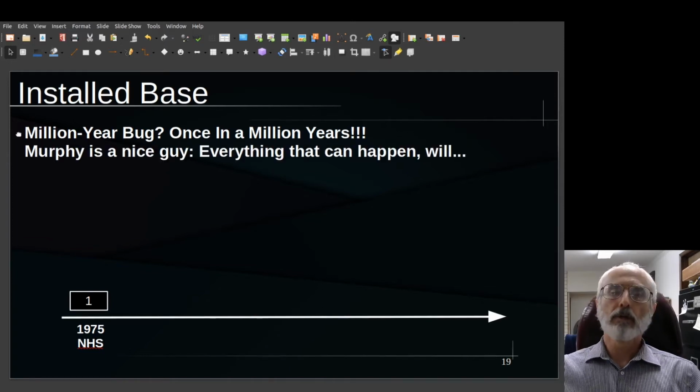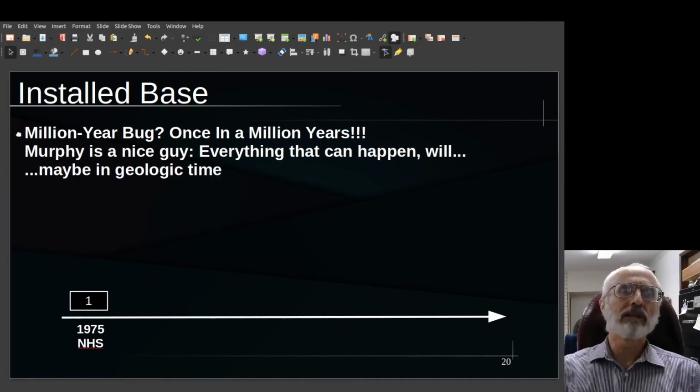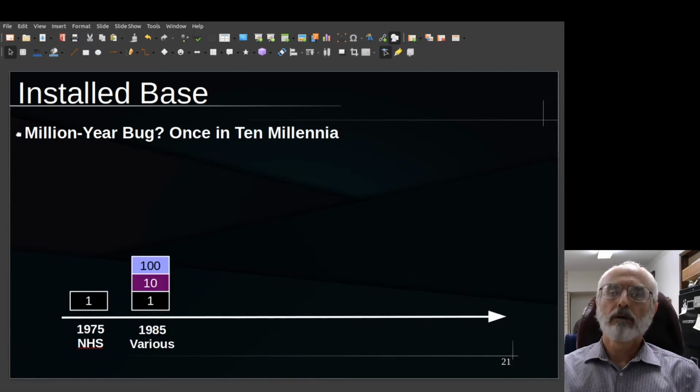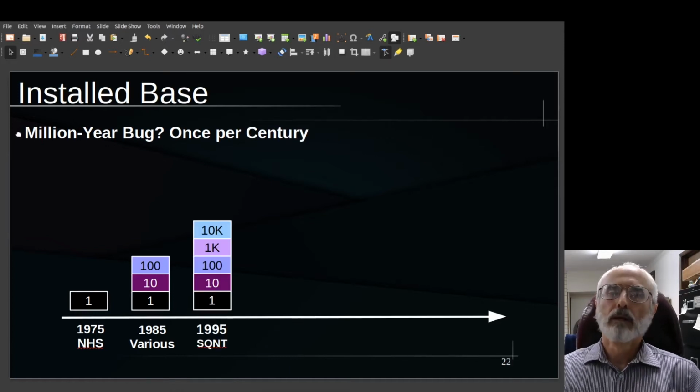As time went on, I did more projects. And the thing is, at that time, everything that can happen will, eventually. Maybe in geologic time, but still, there was a bug. In the early 80s, I did contract work, maybe a few tens of installations. The million-year bug happens once per 10 millennia. No big deal. In the early 90s, I was working for Sequent. We had maybe 6,000 installed base, 6,000 systems out there. Our million-year bug happened once per century, so we could, if we didn't have too many of them, ignore it, maybe.